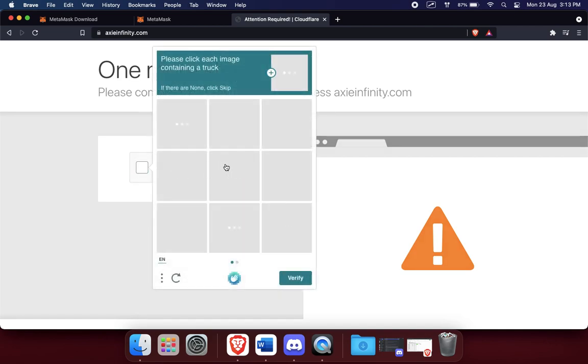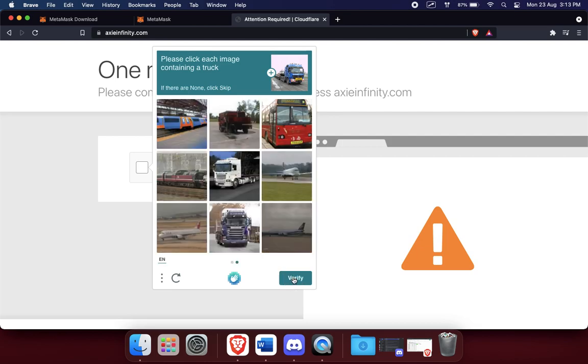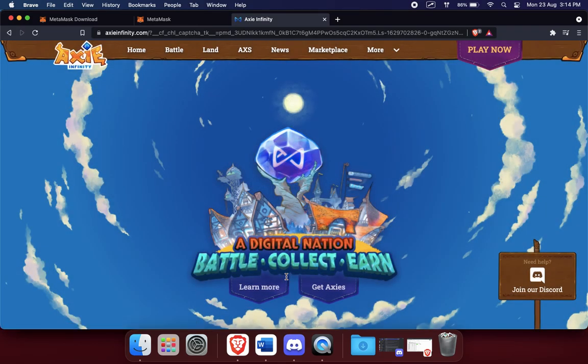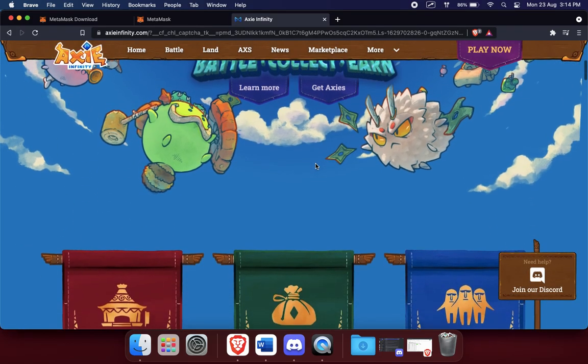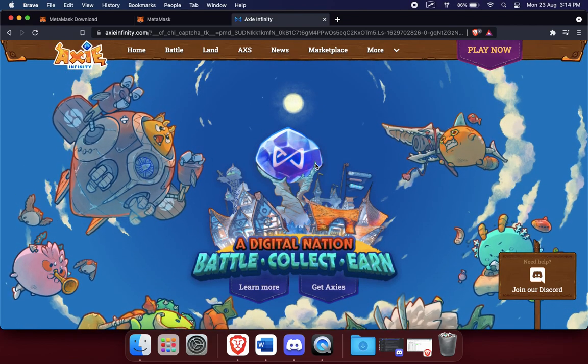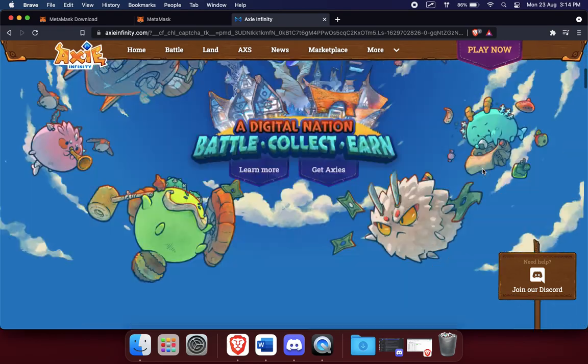We'll check to see whether we are human. Indeed, I am. Just have to choose all these trucks. There we go. All right, so this is the official Axie Infinity website. It's very beautifully designed, right? Oftentimes scam websites look similar, but they're not that nice. The Axie Infinity website looks very beautiful, as you can see. Now, we want to know how we can download the correct software for our wallet.